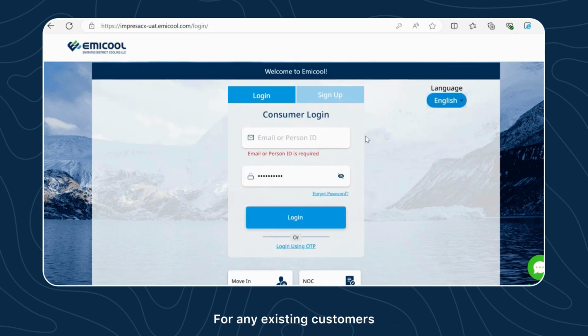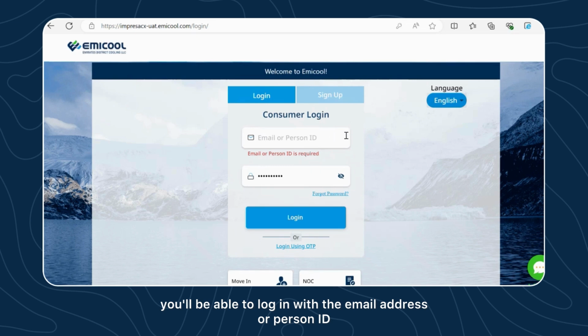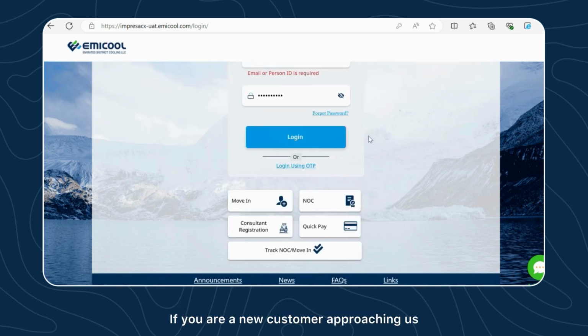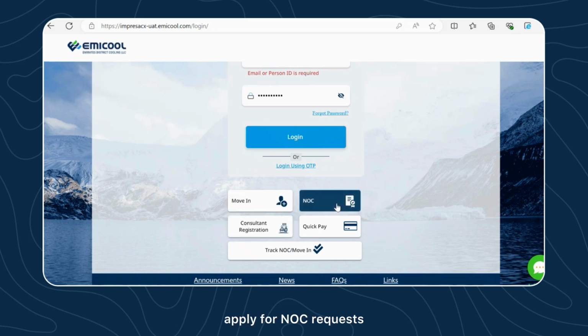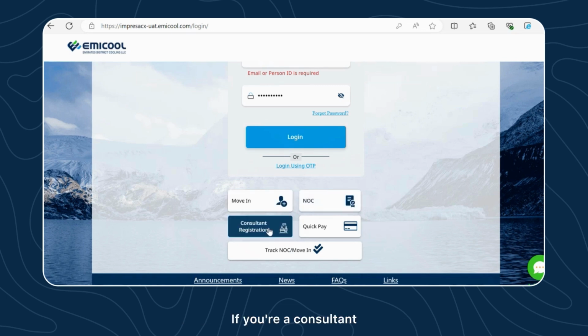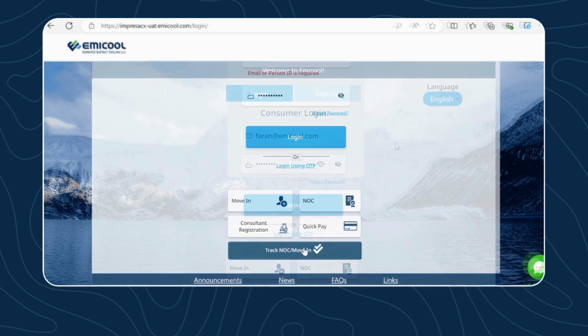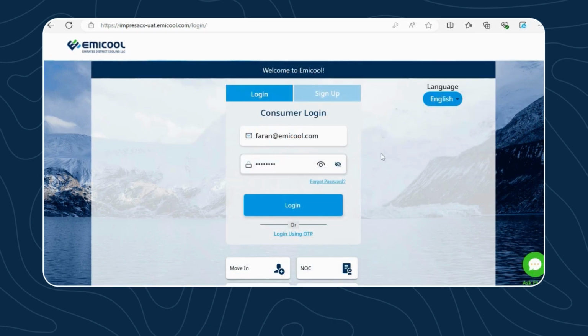For any existing customers, you'll be able to log in with the email address or person ID, which will be shared with you via email. If you are a new customer approaching us, you have the options to request your move-ins or apply for an NSE request. If you're a consultant looking to get in contact with our projects team, you can register your interest here, along with the quick pay link, and to track any of your requests. For existing customers, you'll be able to use your email address or the person IDs that will be shared.